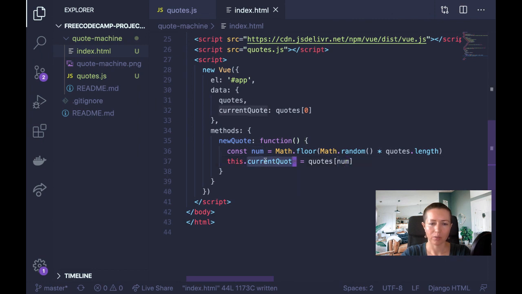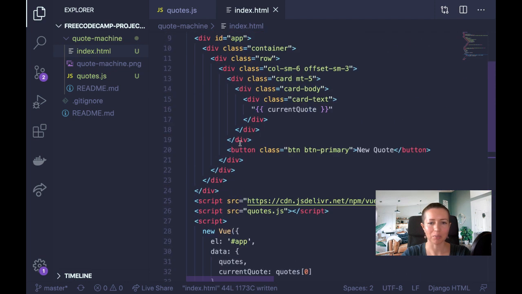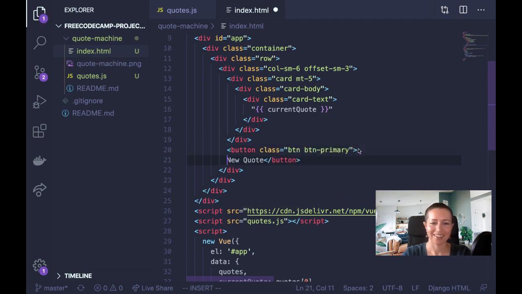So we're setting current quote equals quotes and the number. Okay. Oh, you know what we're not doing? We're never calling this function. Wow. Okay. We're never calling this function. So we're setting the first quote as the 0th index, but we're never calling the function new quote. So we have to hook up this button to actually call the function.